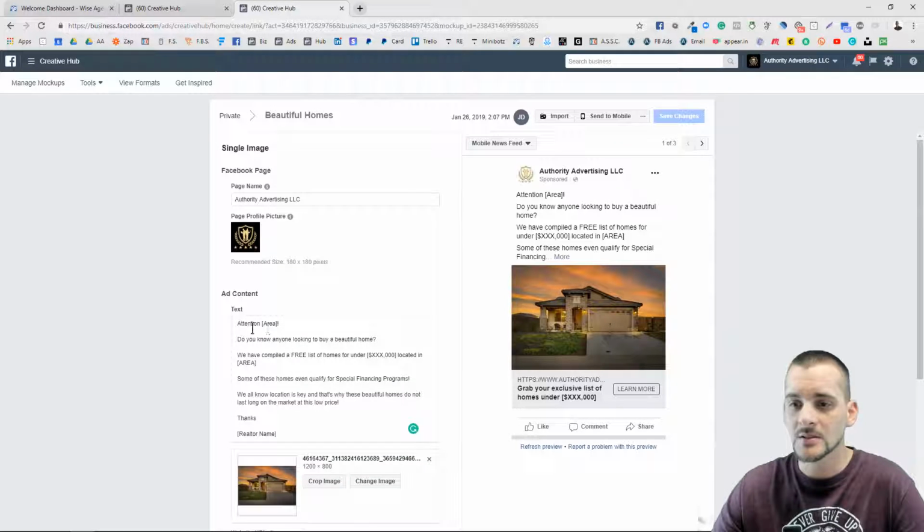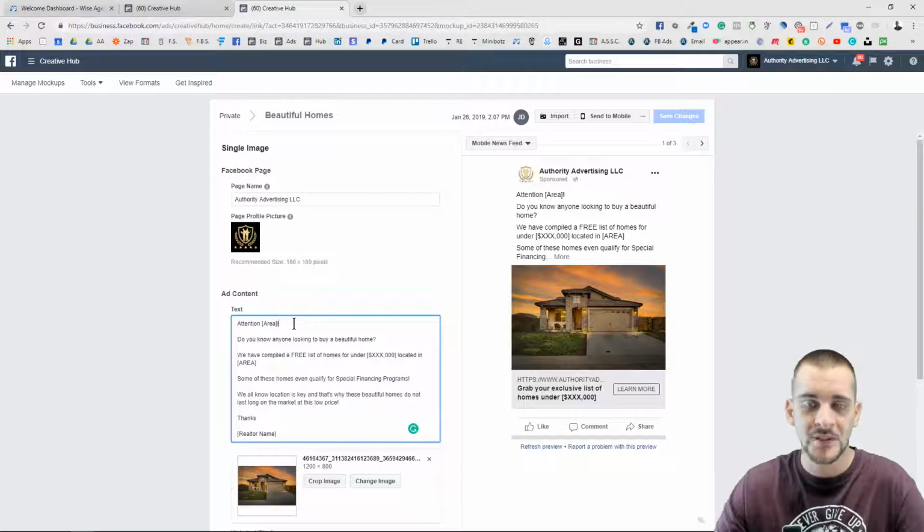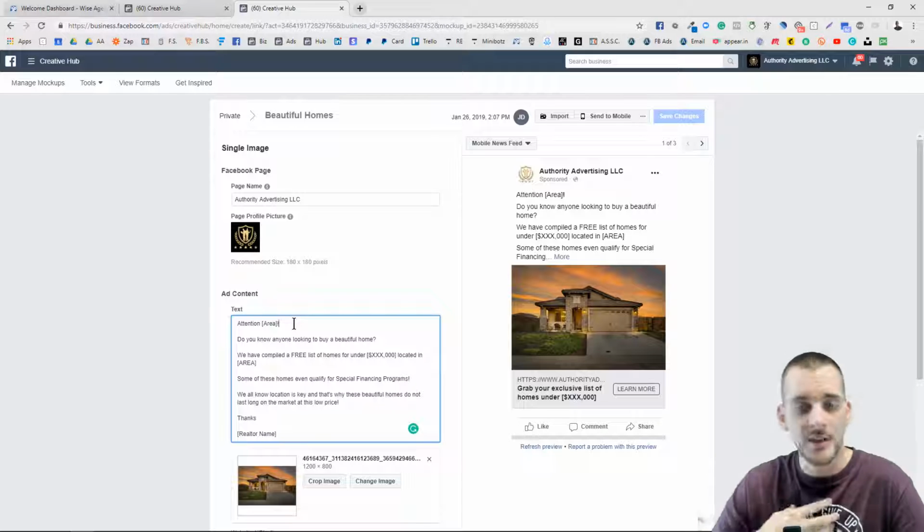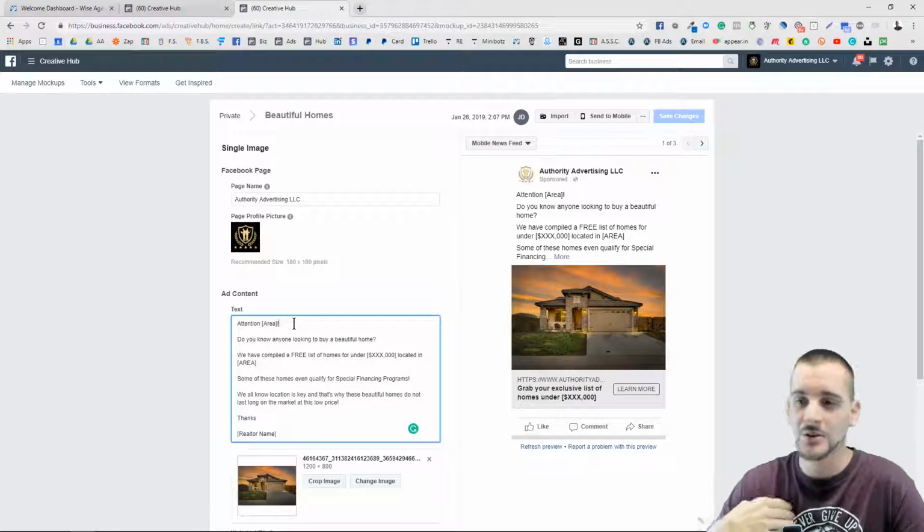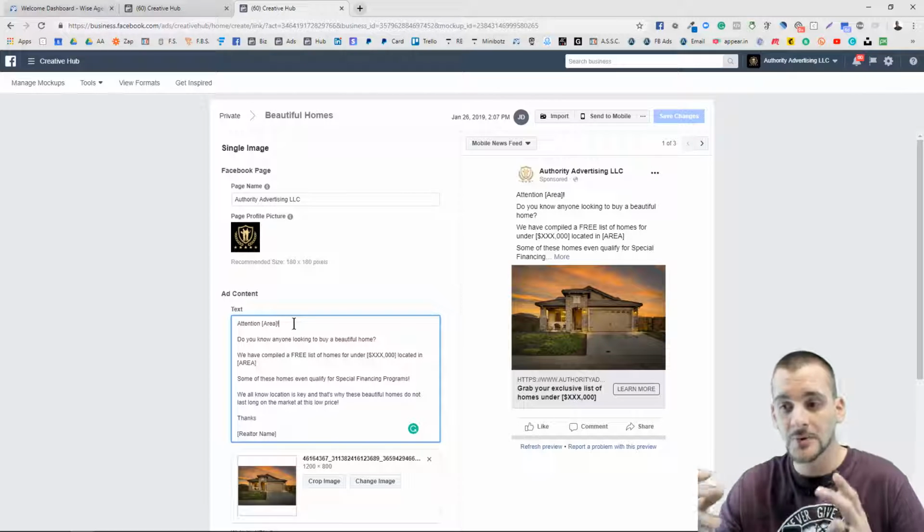And so right here, we always want to call out the area. That's what's going to grab someone's attention. Oh, that's in my area. That's for me. Wherever you live. So if I was doing it for Mass, I would say, attention Massachusetts, do you know anyone looking to buy a beautiful home? We have compiled a free list of homes under X amount of dollars located in Massachusetts.